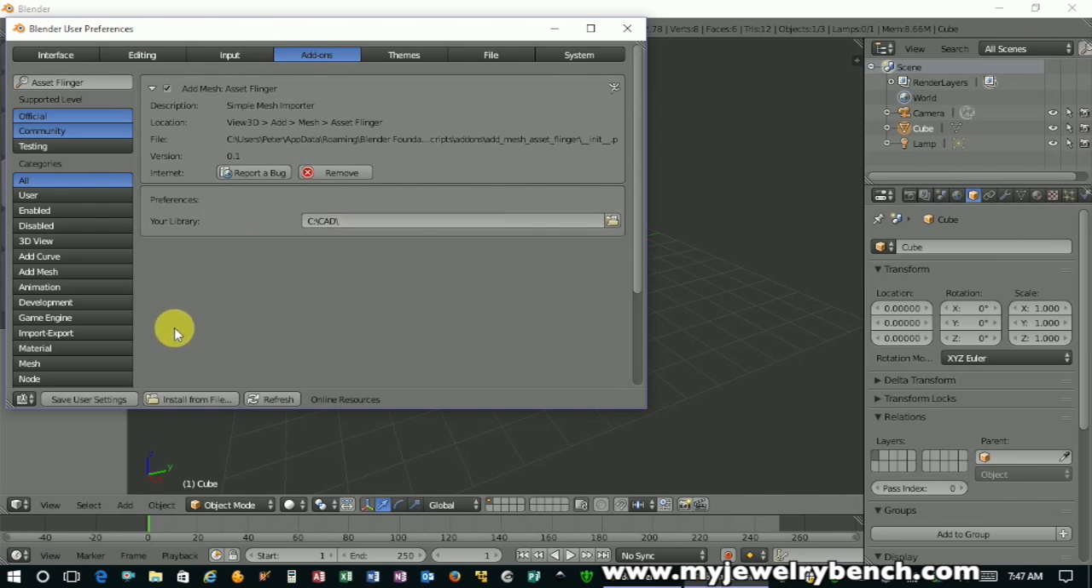Once that's accepted, I'm going to save user settings, and by saving the user settings, it remembers all the things that we just typed in and the add-on we just added into Blender.